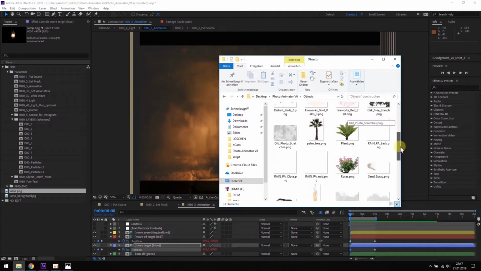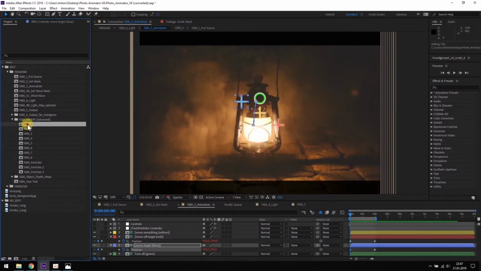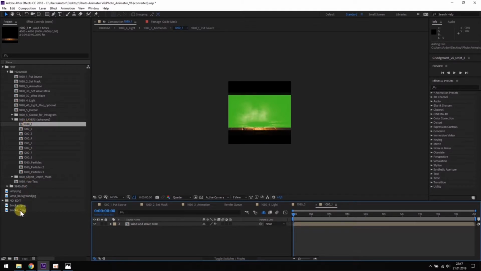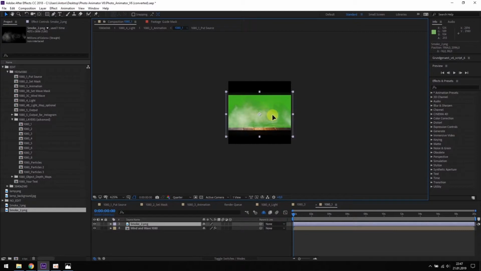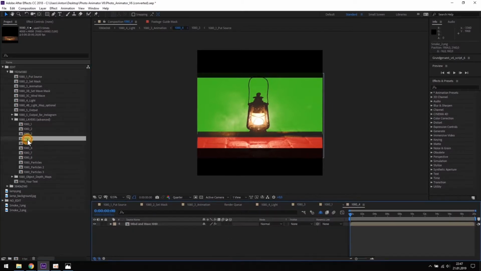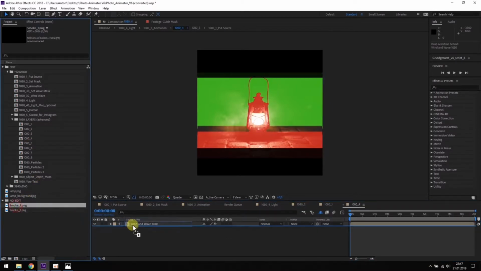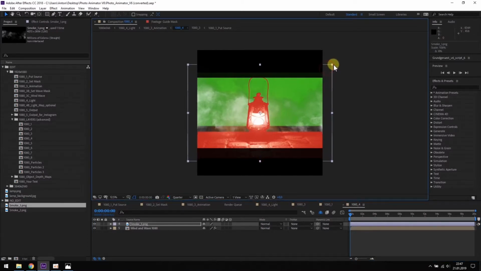Now I want to give more depth to the animation. I will use some smoke from the included objects. So just like we placed the lamp on layer number 3, I will now place one layer of smoke on layer number 1 and just place it so that it looks nice. Something like this might work. Then this layer number 3, but I want to place it on layer number 4. I add another layer of smoke.